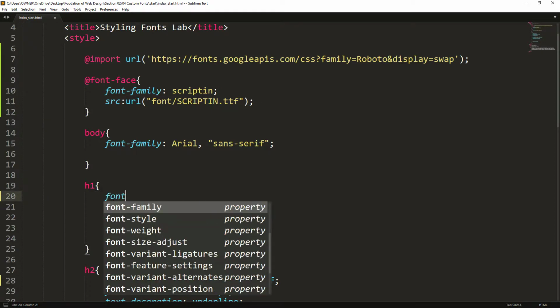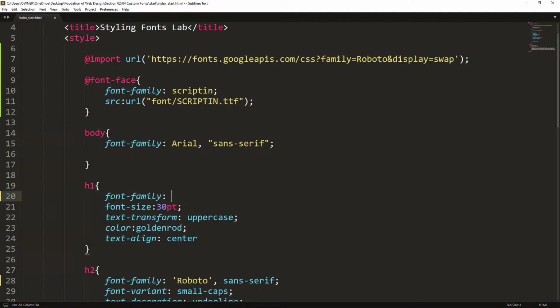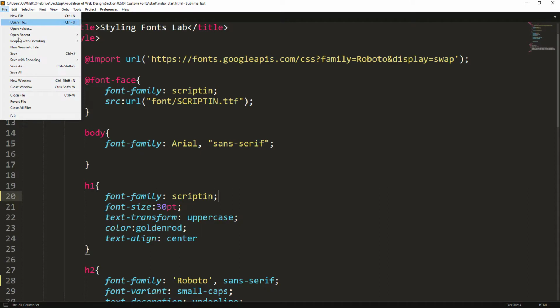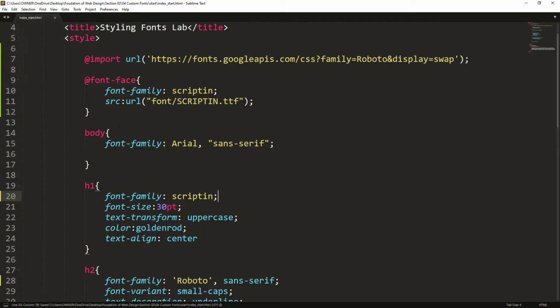So now I'm going to go right down here to our H1. I'm going to type in font-family, using this particular name at the very top, I'm going to call forth that name, which will apply the source where to find that font. So I'm going to type in Script 10 with my semicolon. And all I'm going to do here is press Control S to save and see if it will work. Just for added measure, I'm going to do my File Save as well.